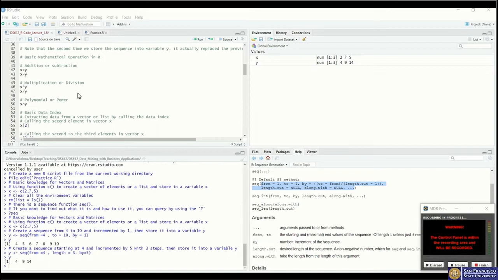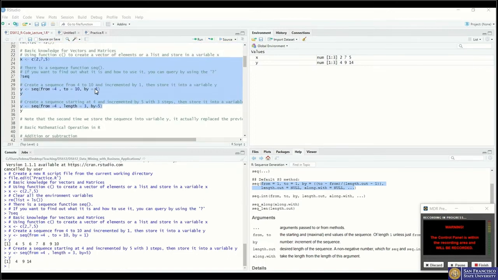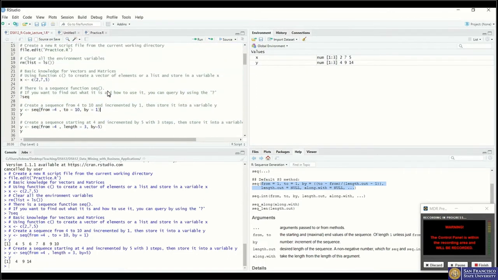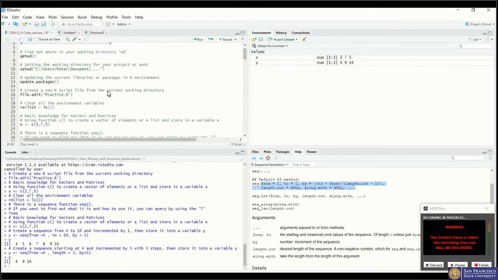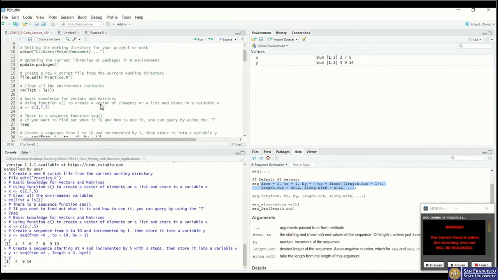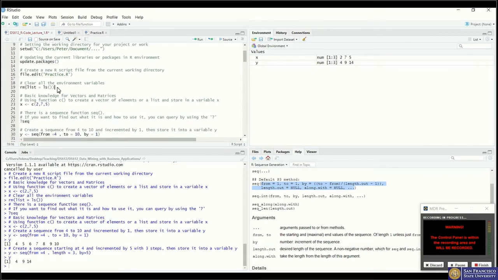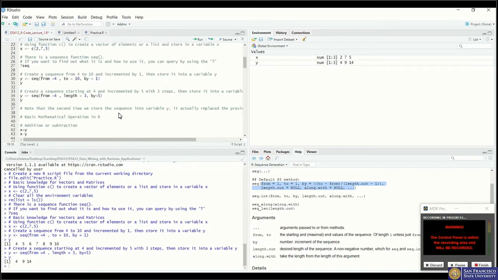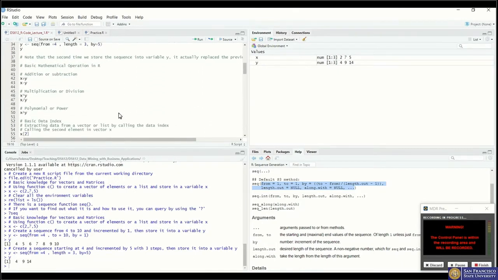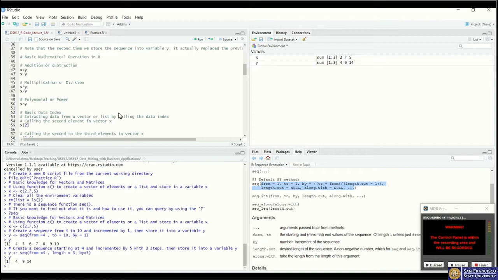Last time, remember, we did a lot of wonderful things to create a vector, and to learn some very fundamental knowledge about working directories, how to create new files, and how to clean your global environment. Today, we're going to understand how to use R for some very simple basic mathematical operations.